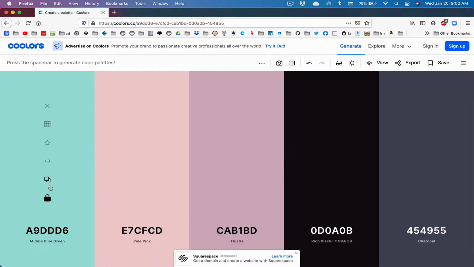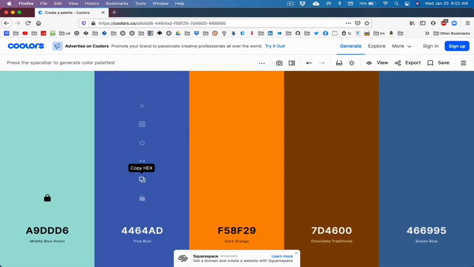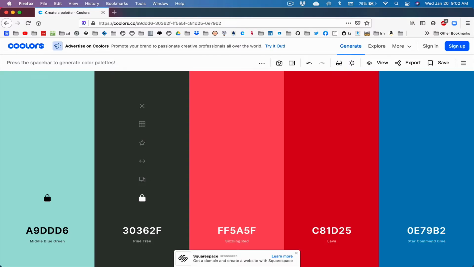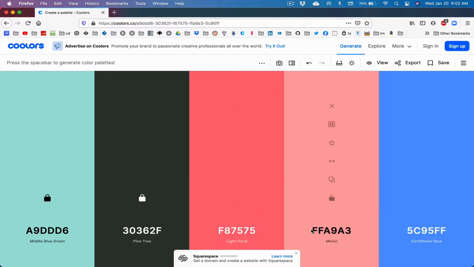So you lock this in place and you continue looking for something that matches with that. If you think this goes with that, you can lock that as well. Then you can keep hitting the spacebar to keep generating more colors to complete your palette.